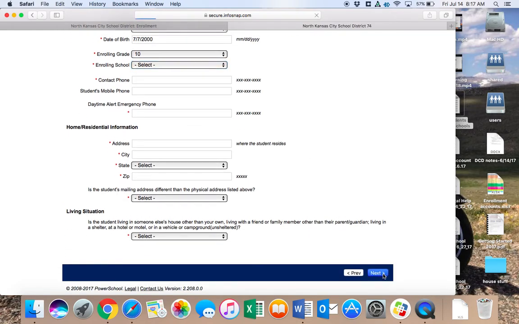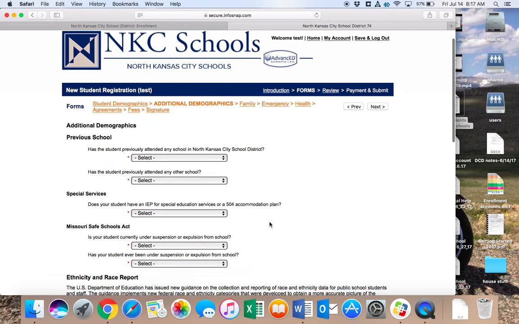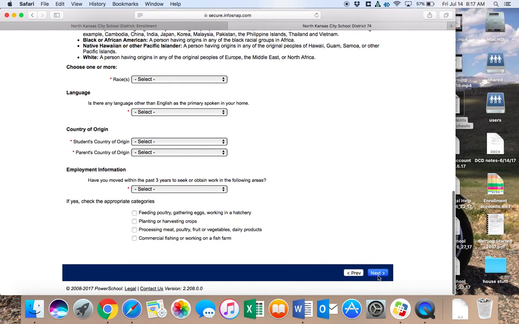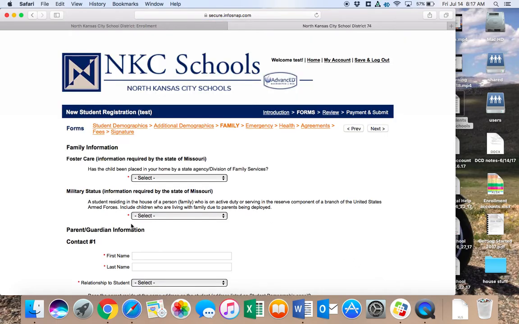I'm going to run through these screens pretty quickly. Previous schools. If you notice on here, anything with the red asterisk has to be filled out. So at the end, it will not let you submit unless you filled out everything with the red asterisk.